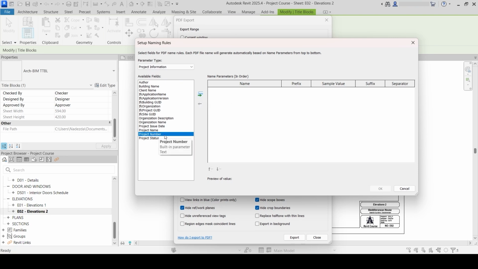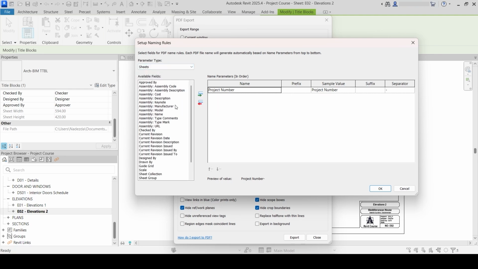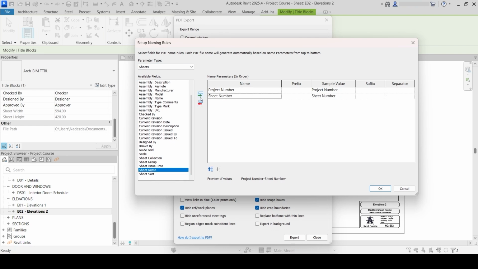So here I will just choose project number and I will click on the arrow to have it as the first parameter. And then I'm going to go to sheets, and here I can choose, for example, sheet name, sheet number, and sheet name.